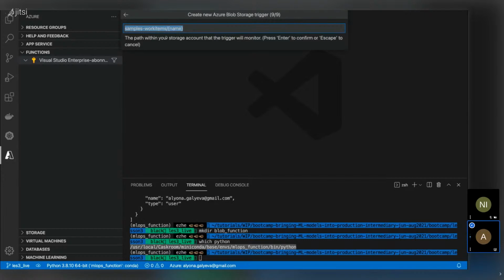And next, it says that you should pick a path that will be monitored by our trigger. So I want to create a path, so I'm replacing it with the following. I'm replacing it with predictions input. That's the container, that's just a fancy name for folder on blob storage. So this will be the path in my blob storage for the specific container predictions input.